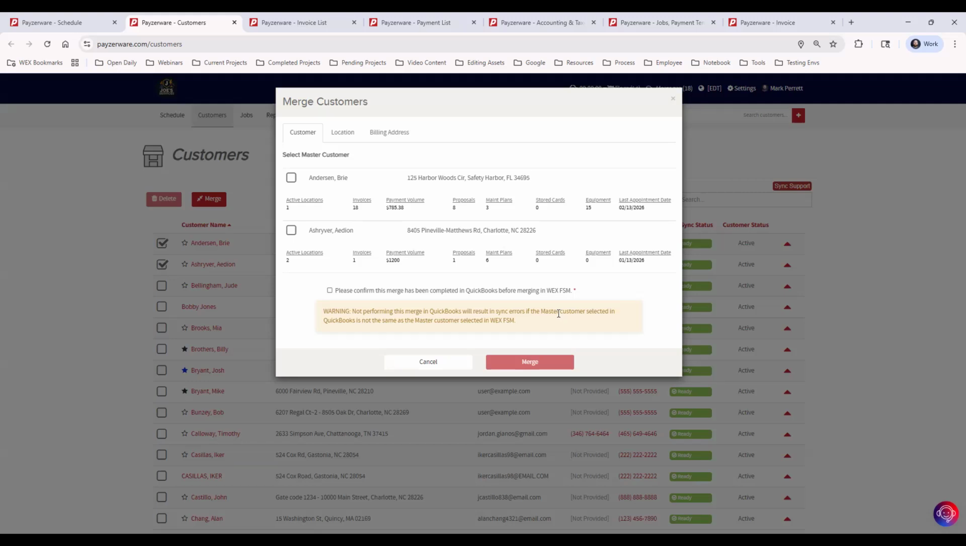Let's say I have two customers in WEX FSM and two customers in QuickBooks. The way that you would want to merge this is to first pick who you want the parent to be or the master. Make sure that you do the merge first in QuickBooks with the same master that you will have in WEX FSM.